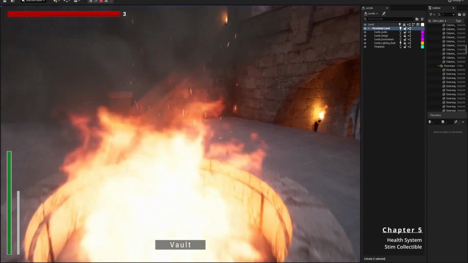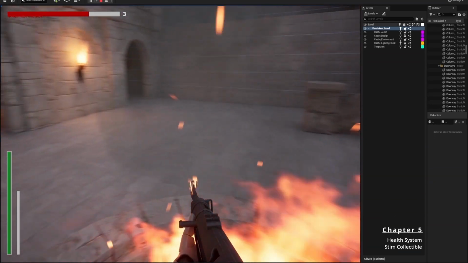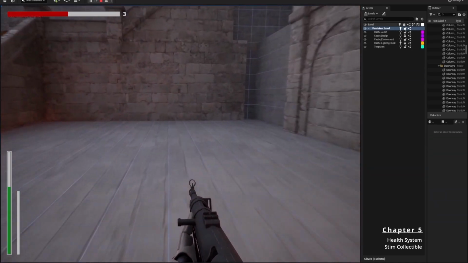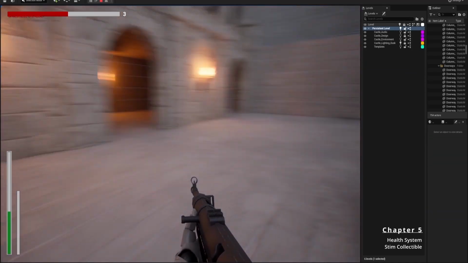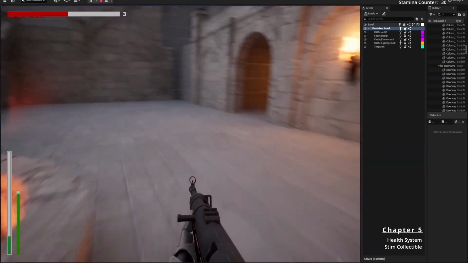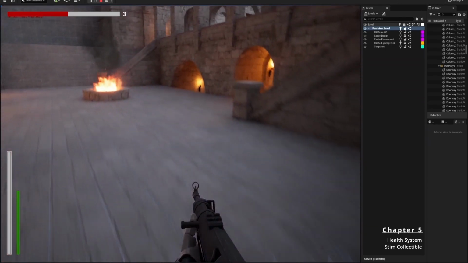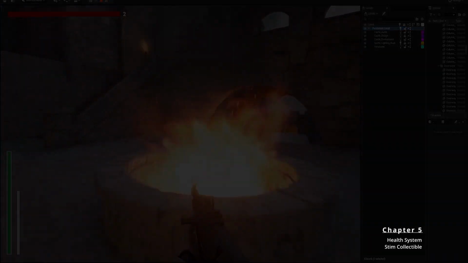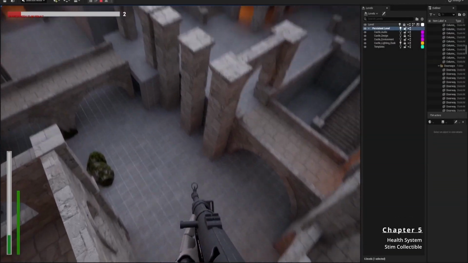And so this next feature that I added is just in the event that you are out of health, you have the ability to use a stim, and you're also low on stamina. Even if your stamina is completely out, you can use the stim and it will instantly start the regeneration process for the stamina as well.